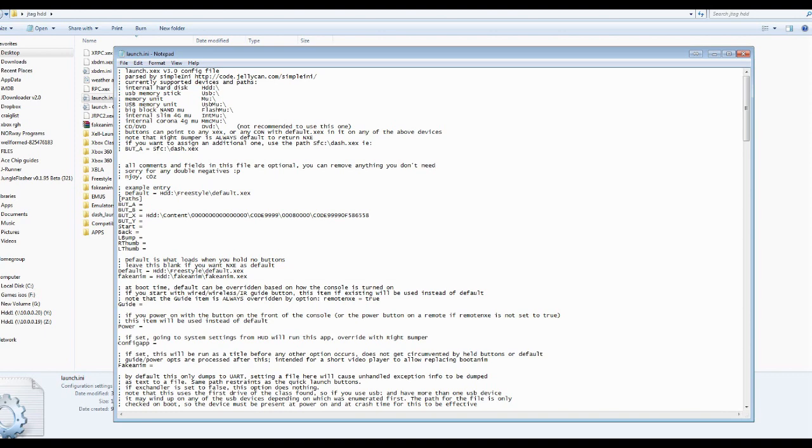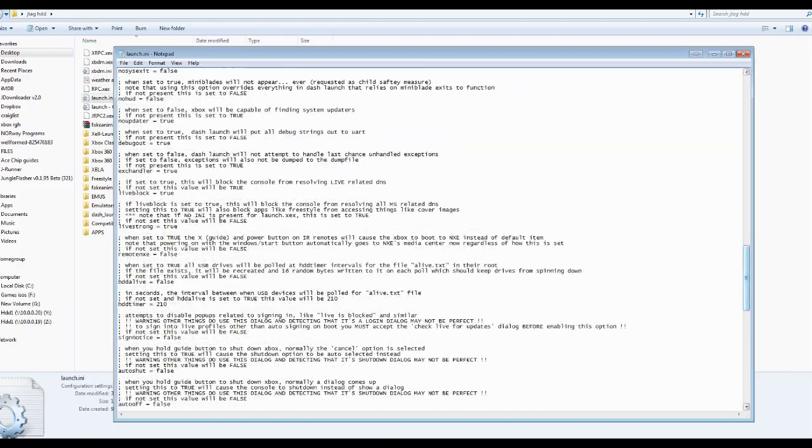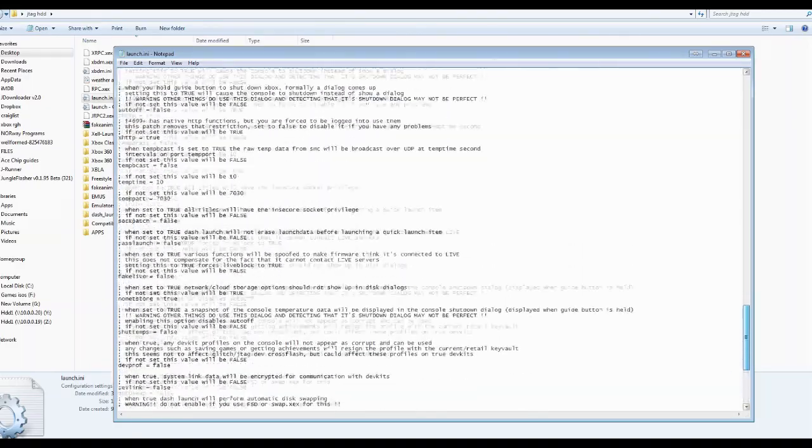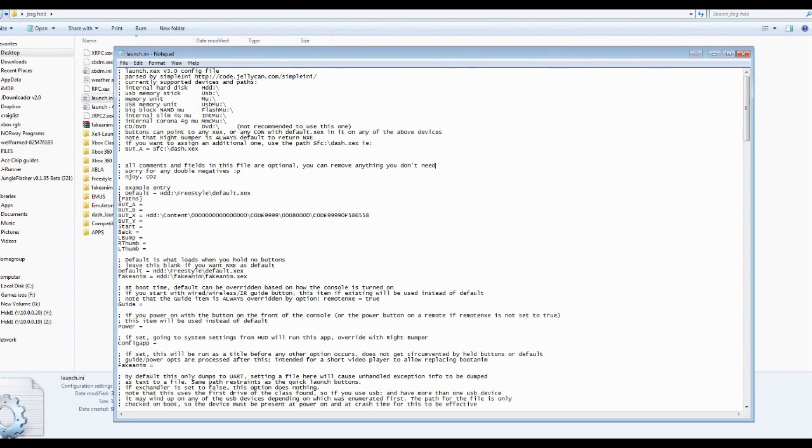The first section right here is divided by sections, the same way Dash Launch, the GUI, is divided by sections. The first section is the path, everything that happens if you press one of these buttons while you're booting. Of course, you see I have XEX menu on my button X, and I don't have anything else. I give you this as an example, but it actually goes down here. I have my default, in this case, set to boot Freestyle.